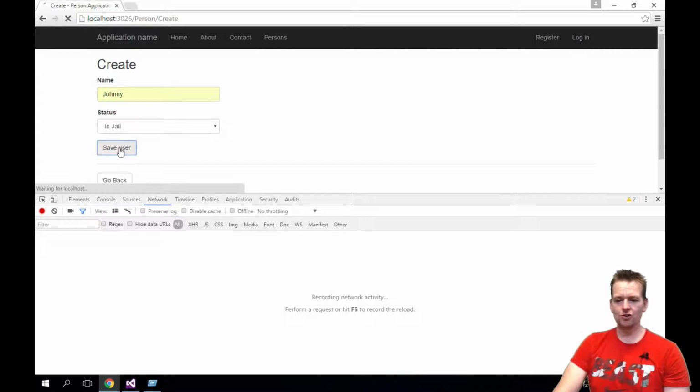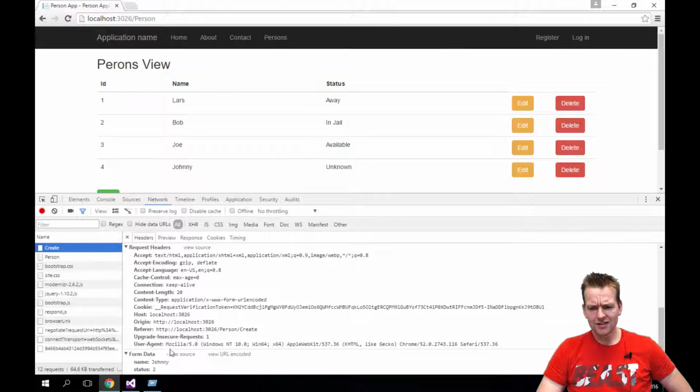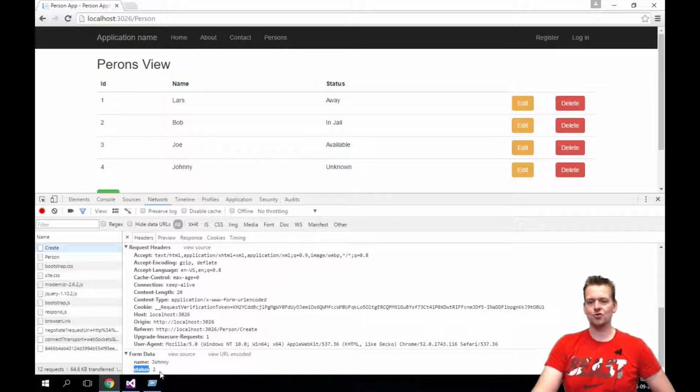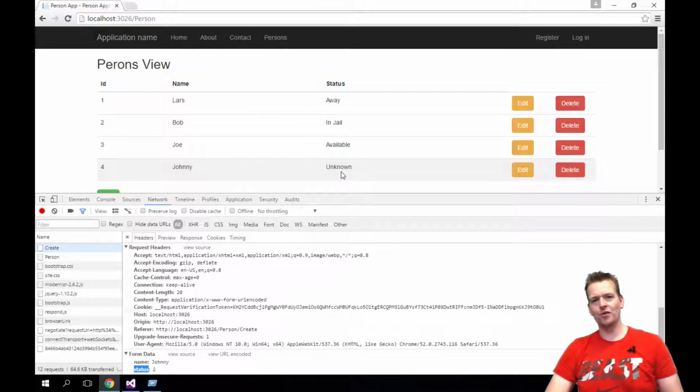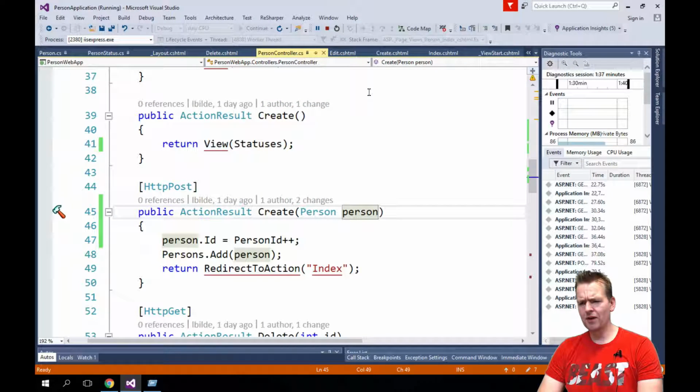I'll do a save user, and if I go into the create here, it'll actually send back the name of the new user and then a new field called status with an ID of the actual status that should be assigned to the user. We're not assigning it, that's why we're getting the unknown of course, but let's look in the code at how we actually send back that status name.